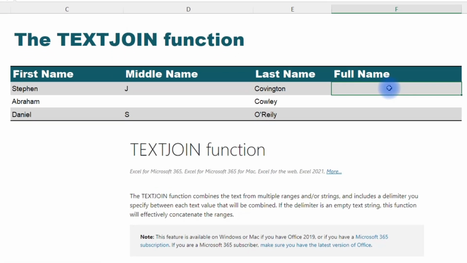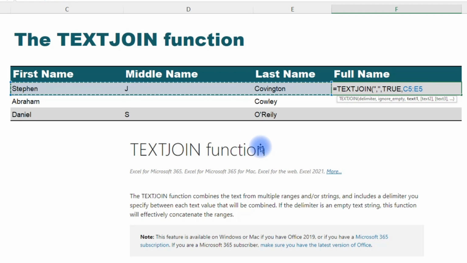The TEXTJOIN function is the best of them all. It is the latest function that Microsoft has designed and it is available in Office 2019 or Microsoft 365 subscription account. It takes a delimiter. Let us take comma as a delimiter. The next argument is ignore empty cells. If I say true, it will ignore the empty cells. And then you can select the range that you want to concatenate. And that is the best part of it.